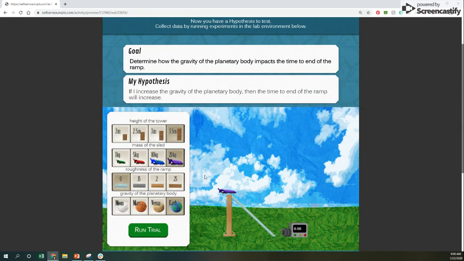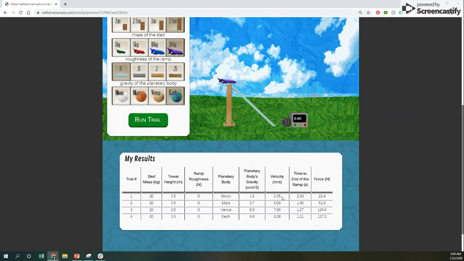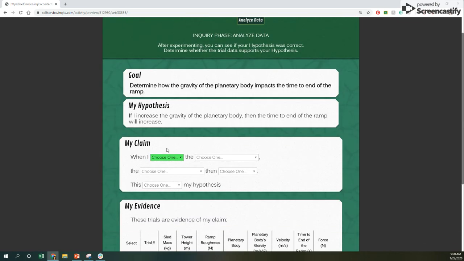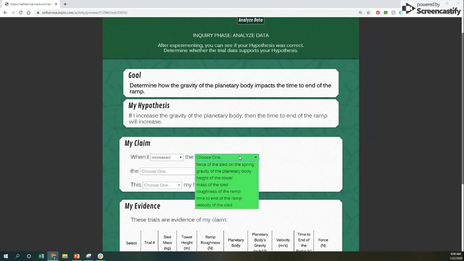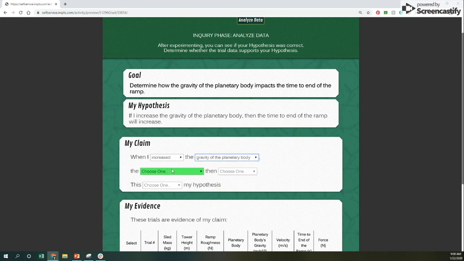So look, I had a chance to confront my misconception and now I can move here. I can make a new claim. Notice that my misunderstanding was in the relationship between the independent variable and the dependent variable. Thus far, the lab that I'm doing is receiving a perfect score. So if I increase the gravity of the planetary body, the time to the end of the ramp then decreased. This does not support my hypothesis.